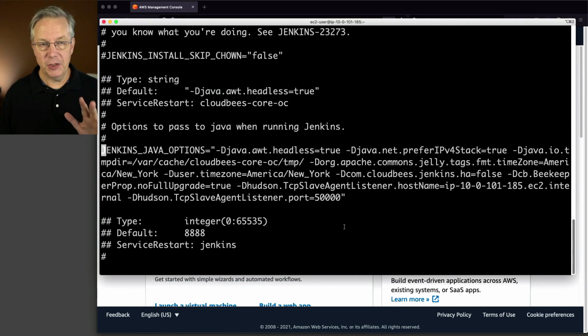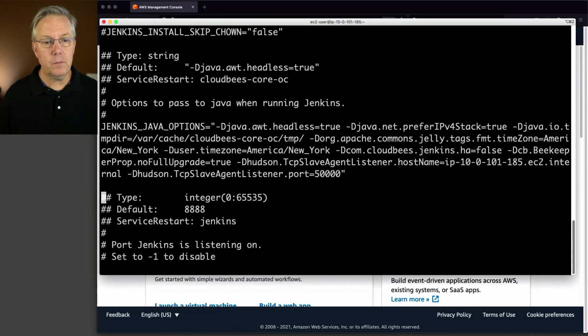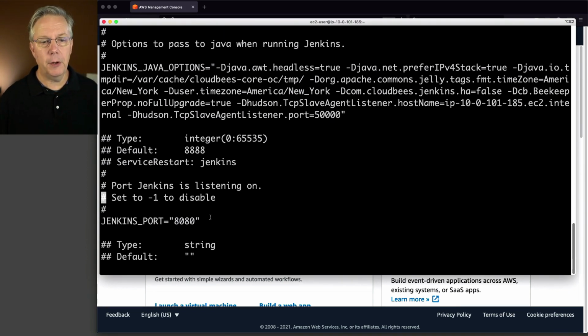So that was the first thing, Jenkins Java options. The next one is right below the Jenkins port. Just to keep things consistent, I'm going to use port 8080 for my Operations Center. By default, it's 8888, but I just changed it to 8080 because the default for the client controller is also 8080. So just to keep everything simple.